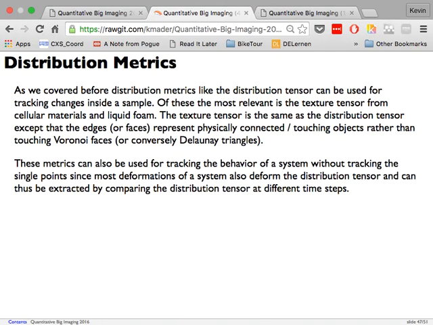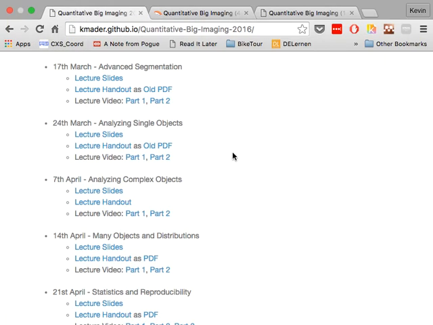So one of the last things we'll try to cover quickly is this idea of the distribution metrics. These metrics that we covered before, when you were looking at many different objects, I think I can open that slide quickly.